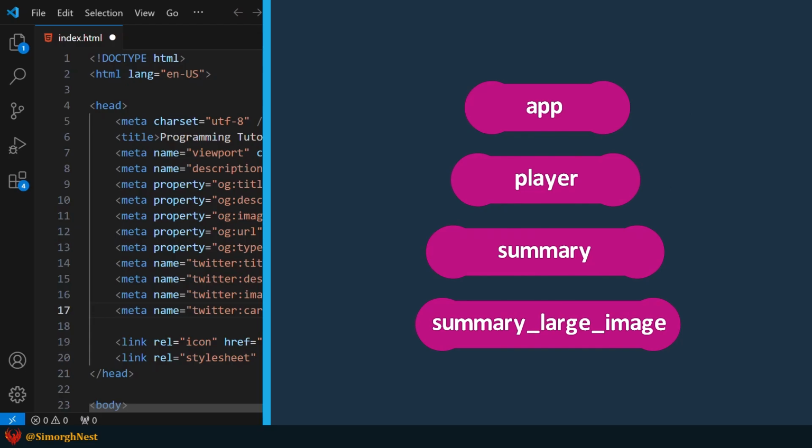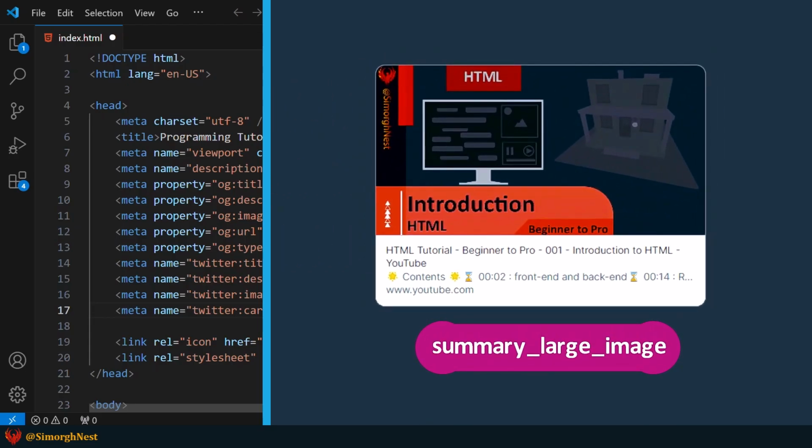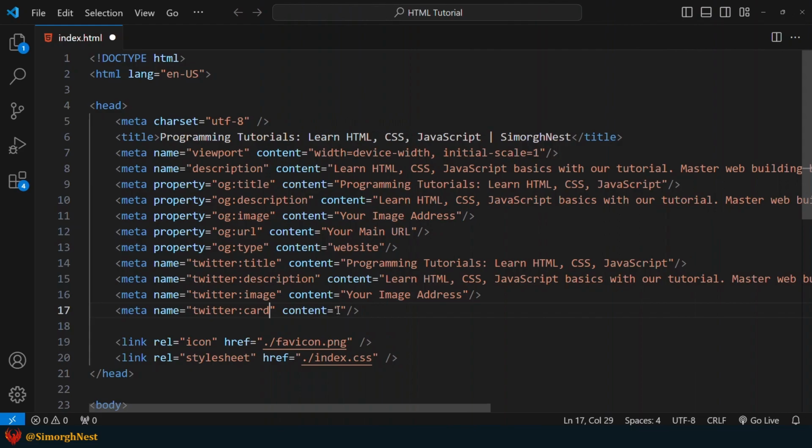App is used for an app card, which is relevant only if you develop a mobile application. Player is used for a player card, which allows embedding video clips, audio streams, and other media. Summary provides a summary card, which includes a small square image alongside the text. Summary large image also provides a summary card, but with a larger image. This option is more suitable when the image is rectangular. In this case, let's set the value of the card tag to summary large image.